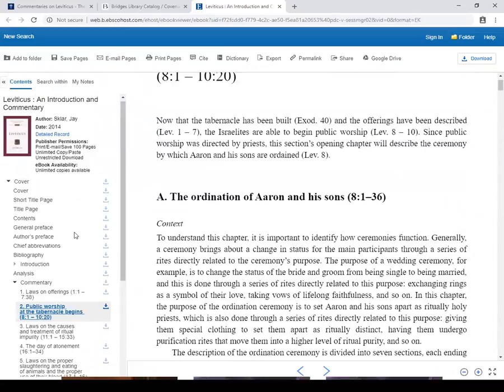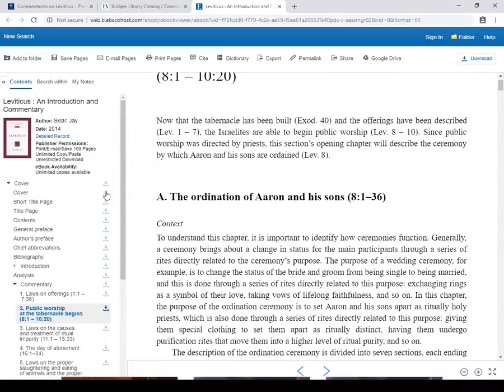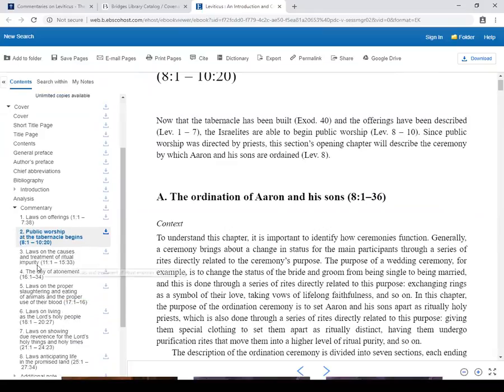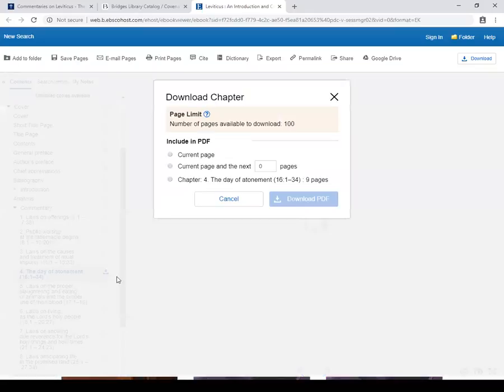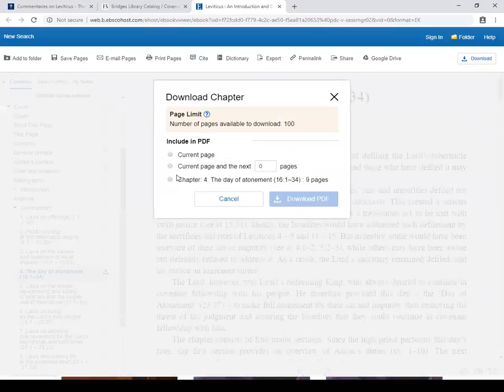The second option I'll highlight is you see these little download buttons next to each of the entries in the table of contents. So I can download, subject to these publisher permissions, one chapter. If I was working on this section on the Day of Atonement, I can click that download chapter button and select that I want chapter 4, those 9 pages, and download that PDF.